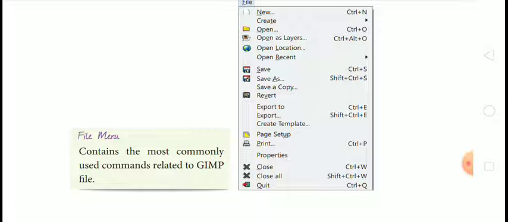Then next is close. To close a particular window, you can use this close option. The shortcut key is Ctrl plus W. When you press Ctrl plus W from the keyboard, the current file on which you are working will be closed.